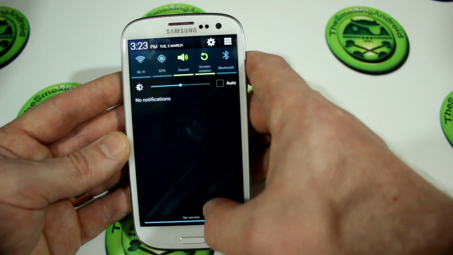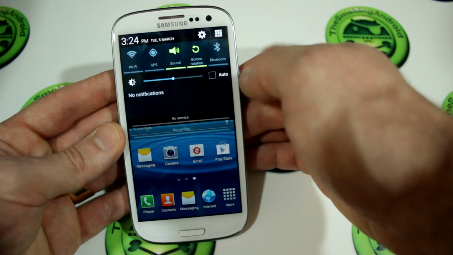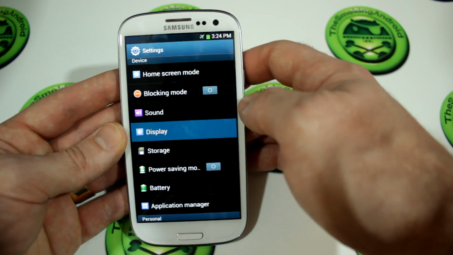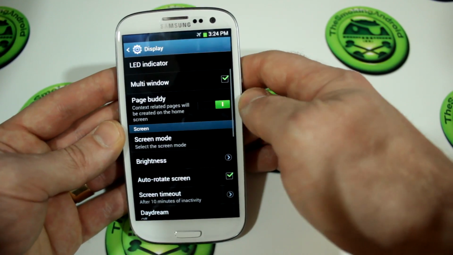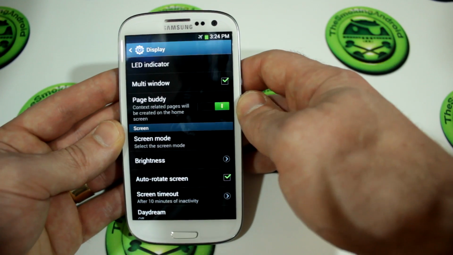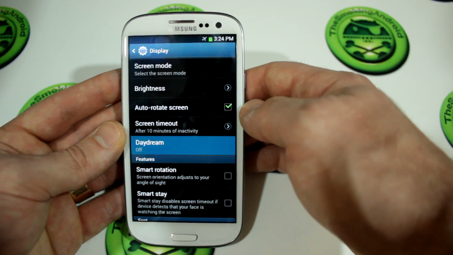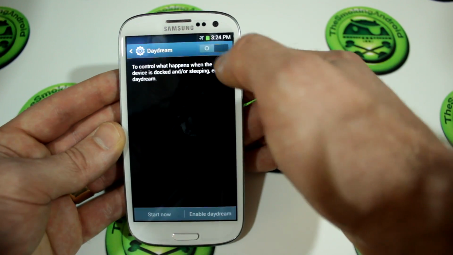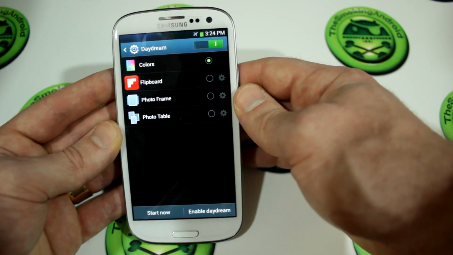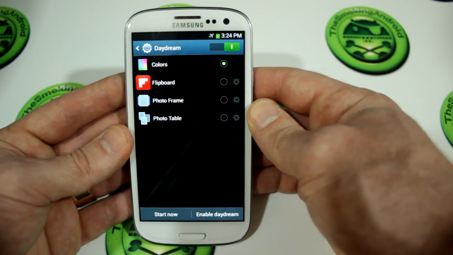Okay, so what else is new? Well, if we jump back into our settings, we're going to jump into display. Of course, we've got our multi-window and our page buddy that we were all seeing before. It's very familiar to a lot of us, but now we also have the option for Daydream. A lot of you guys might think Daydream was kind of pointless, and add me to that club, right?